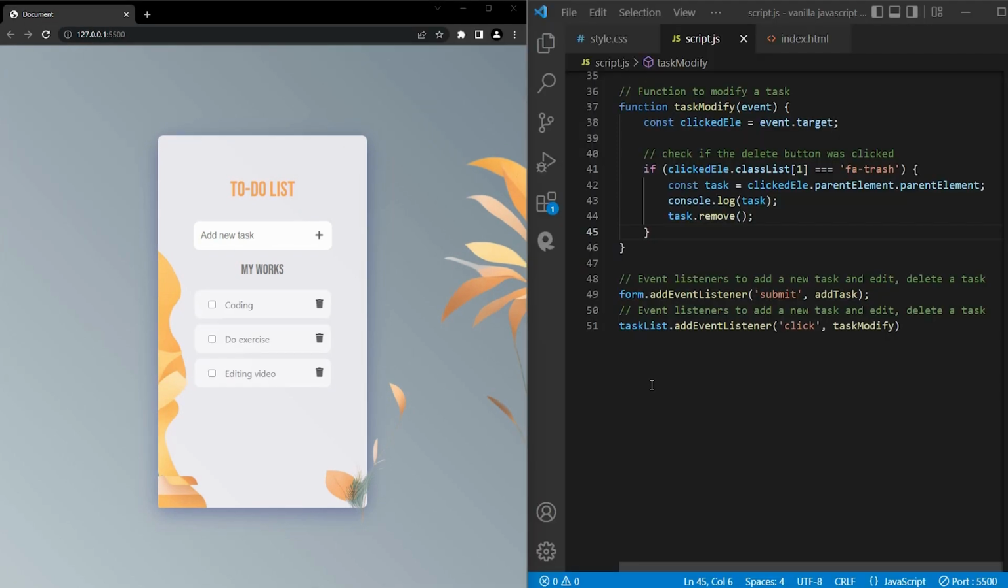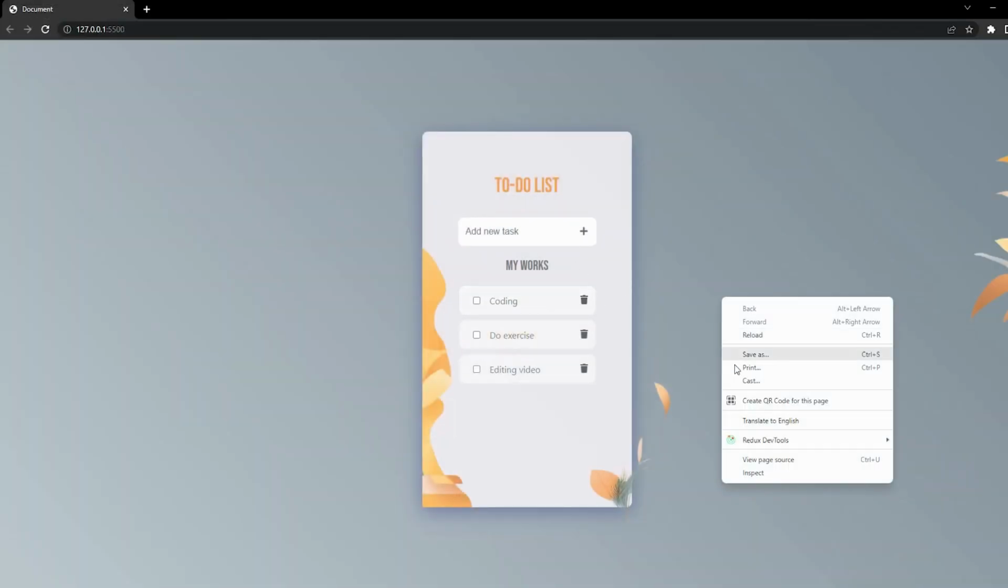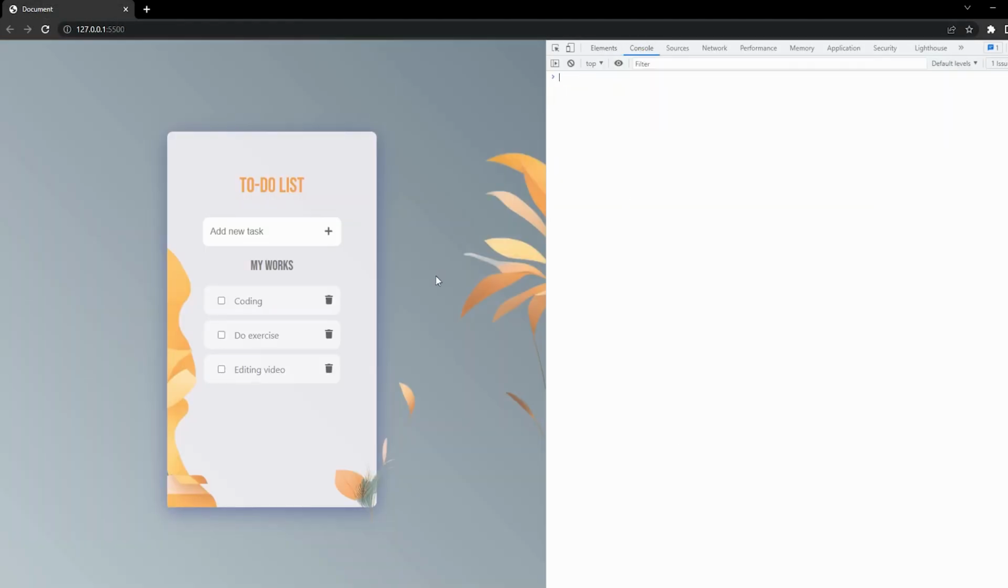And we have the last function before the end of this tutorial, that's editing a task. Like the remove function, we also need to check if the text has been clicked. So let's console.log click element again. And see, when I click on the task name, we receive this span element.